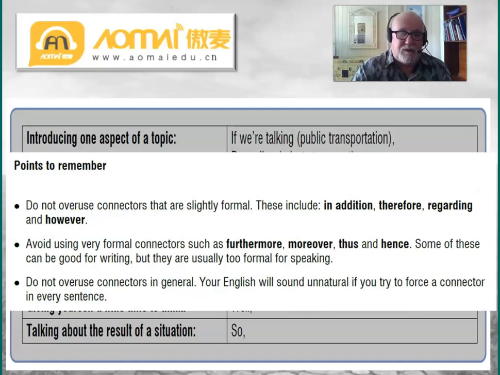We do not need to overuse connectors that are slightly formal. For example, in addition, therefore, regarding, and however. If we use them too much, it doesn't sound like natural everyday speech, but if we use them once or twice in our talk, it's fine.